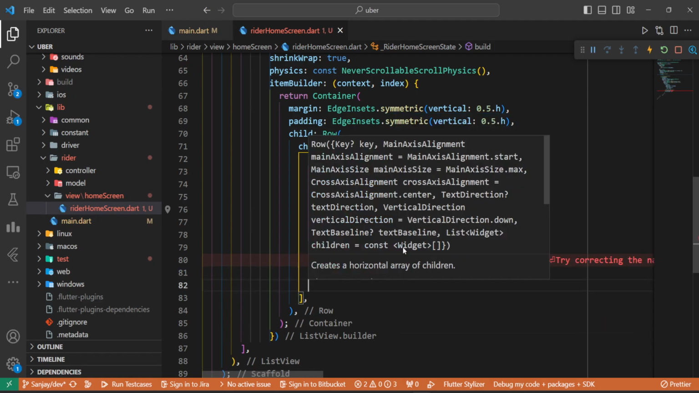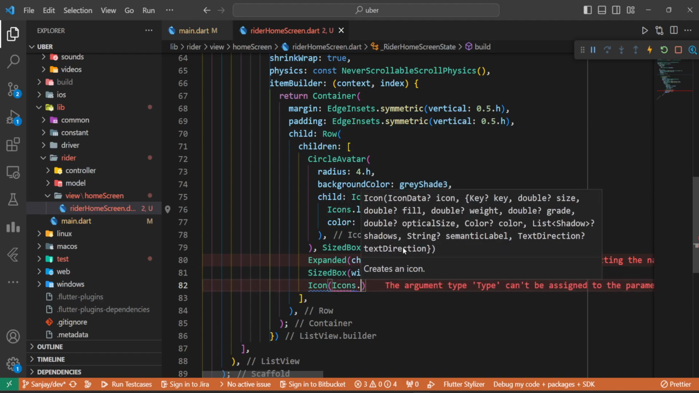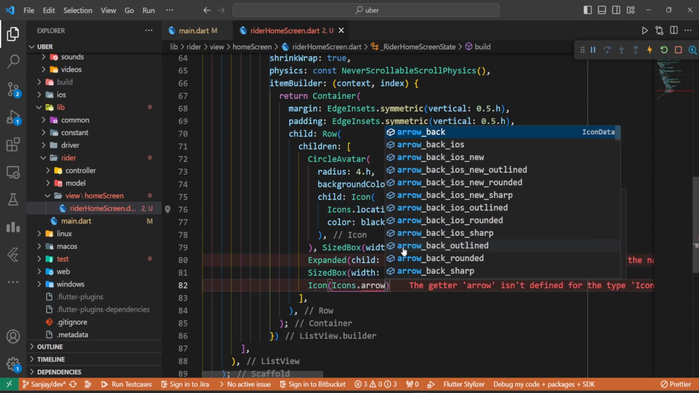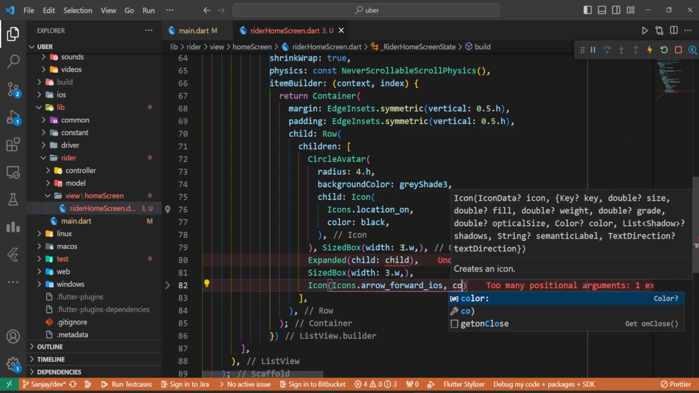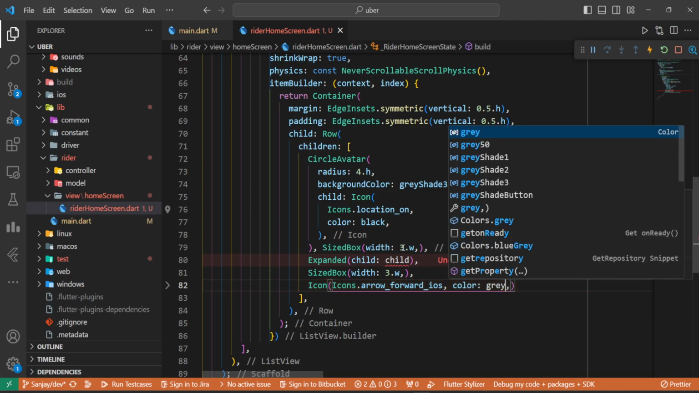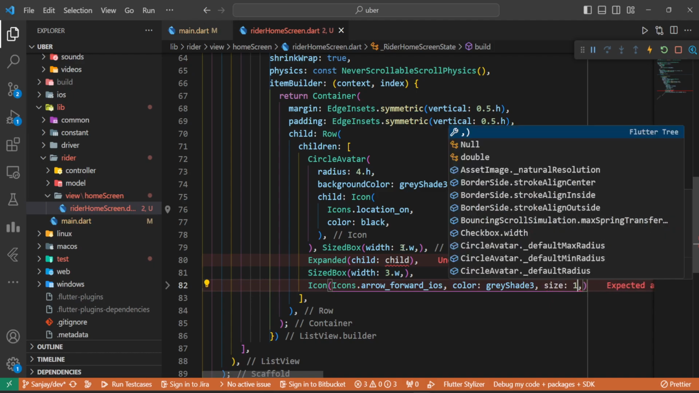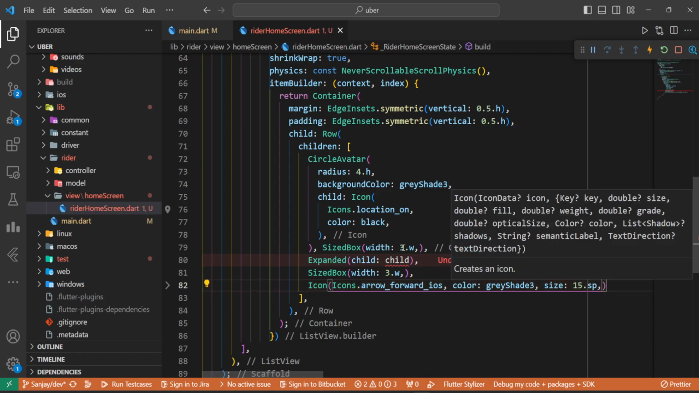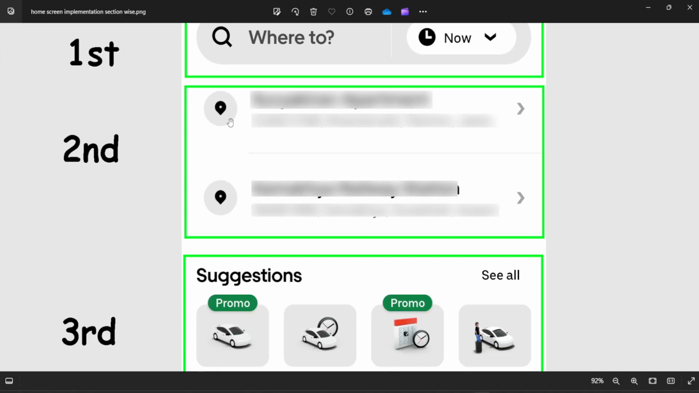And at last, we will introduce Icons.arrow_forward_ios. Color is gonna be gray shade 3, and size is gonna be 15.sp. Yeah, so till now, whatever we have coded, we have implemented this section, we have implemented this section. Now it's time we implement this column.